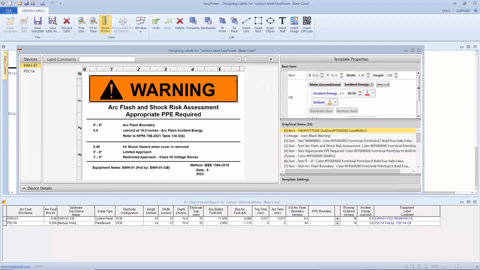It would probably be more impressive if I started from scratch, but basically this button starts off saying conditional. Once I click on it, it says make conditional. I select instant energy, and if it's greater than or equal to, it gives me a number. If it's greater than or equal to 40, then the fill color is red. The default color is orange, so anything below 40 will be orange.